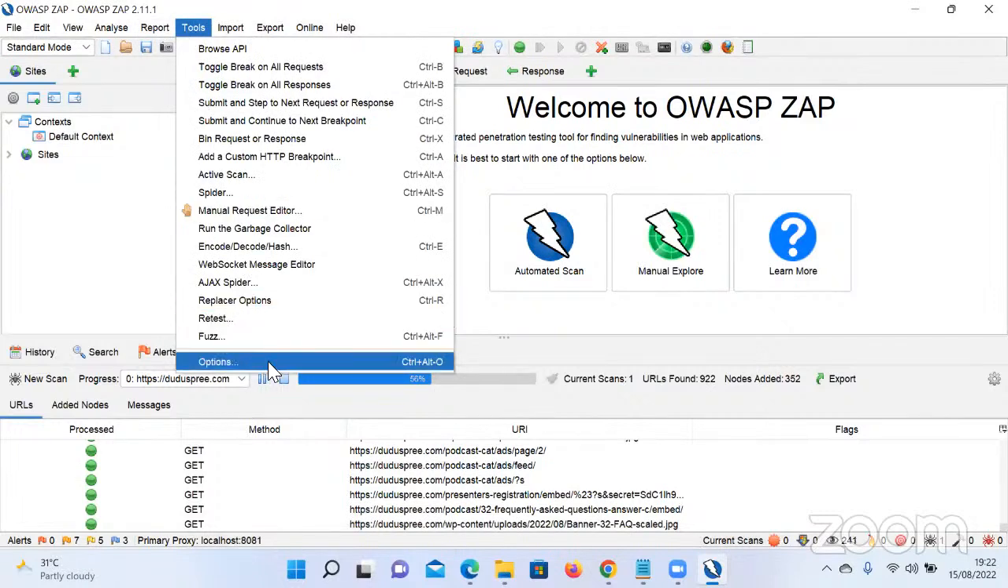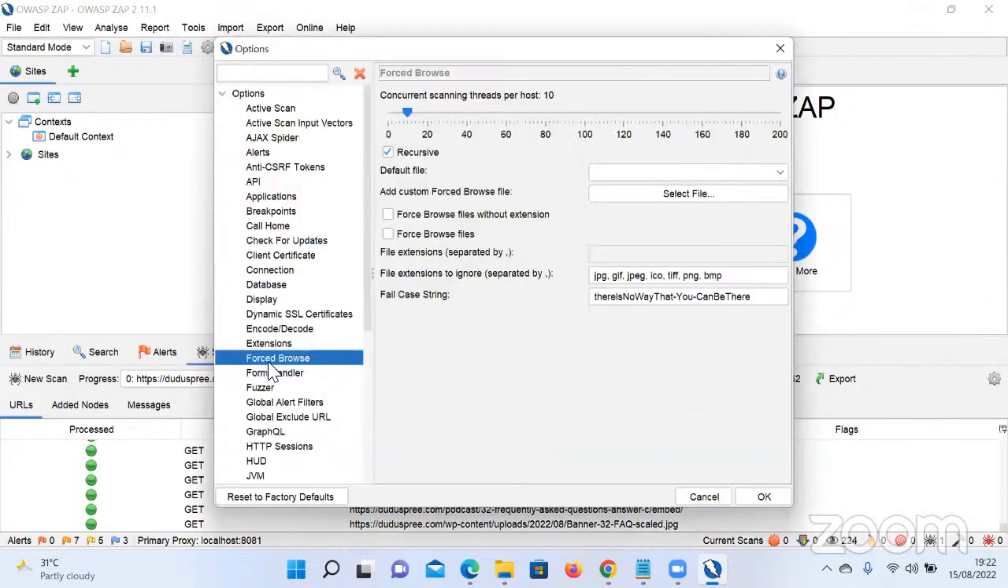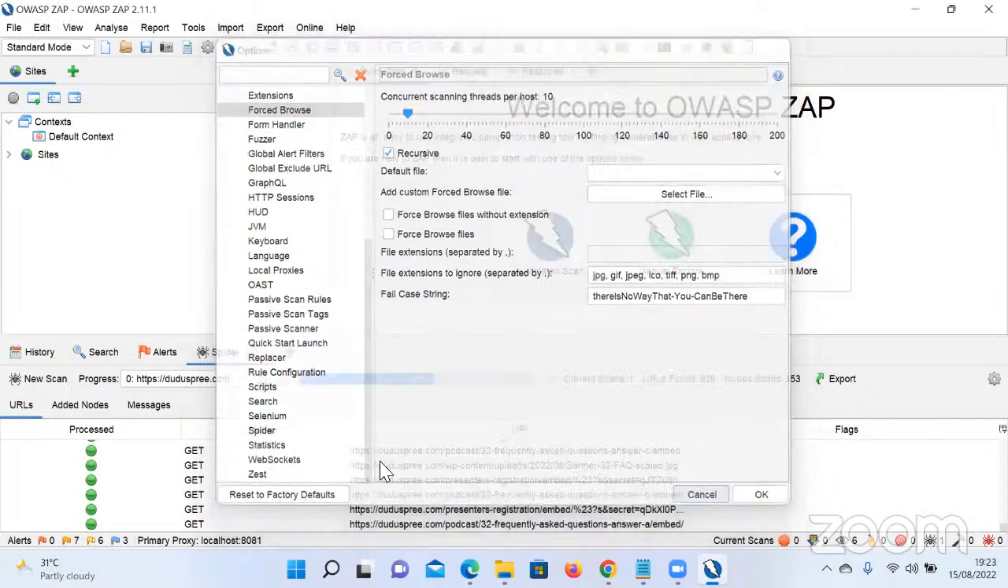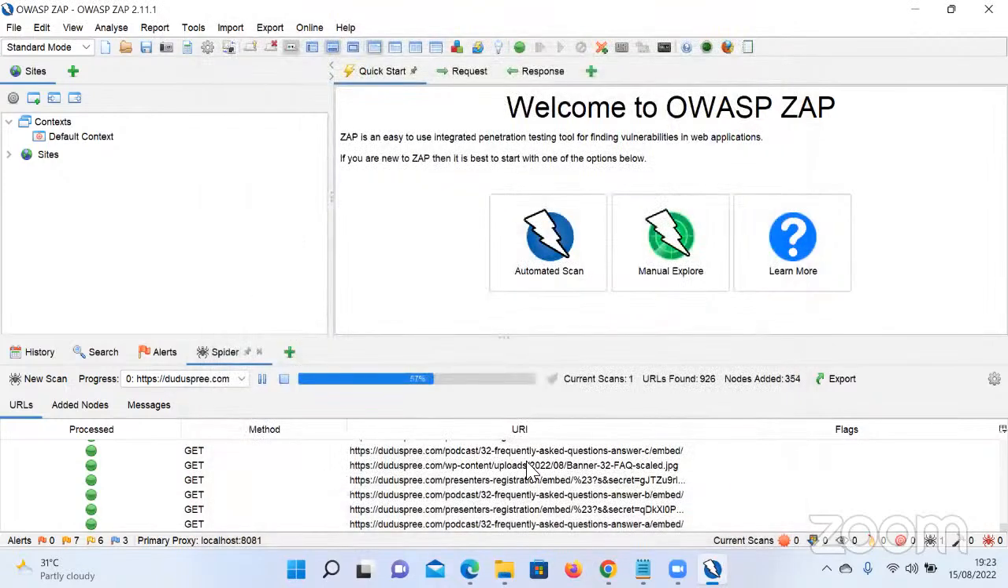Here, under the options, we have passive scan rules, passive scan tags, and passive scanner. These are the settings you have to do before launching. I don't call it an attack, it's just a scan, so these are the settings before starting the scan. We're going to talk about that after this whole thing. I just wanted to quickly let everyone know that.